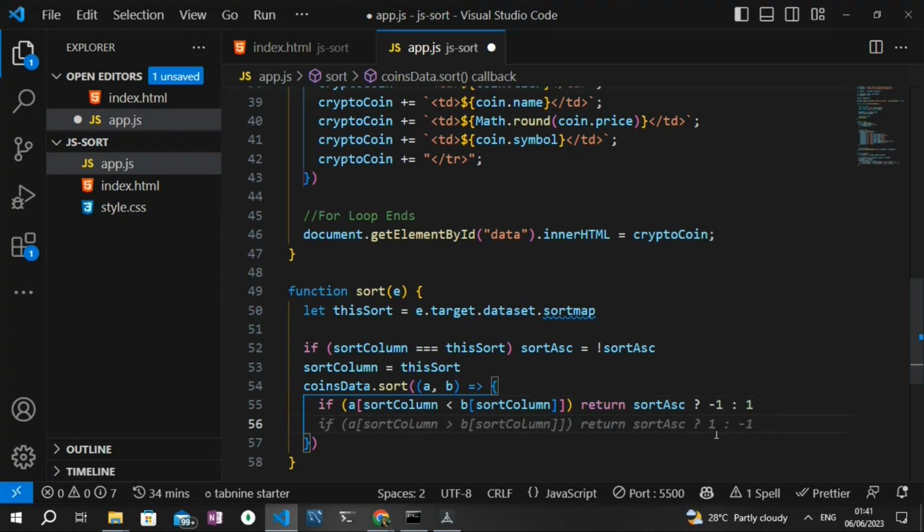So the second condition is going to be the opposite of that. That is, if the a value in the sort column, which is supposed to be closed right here, we need to close it off right here.